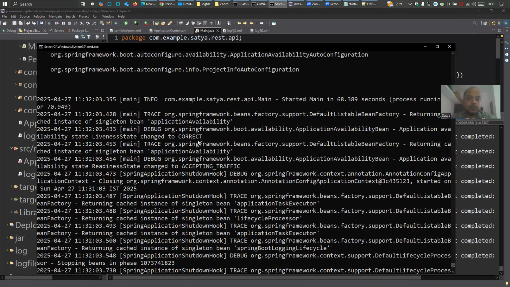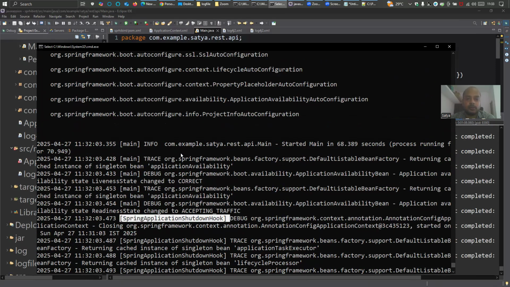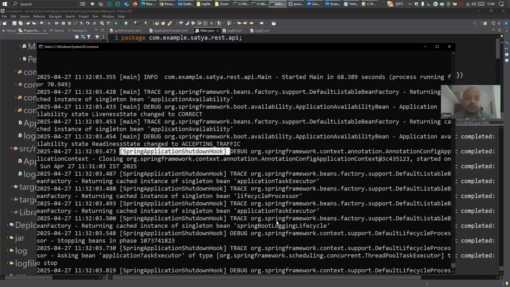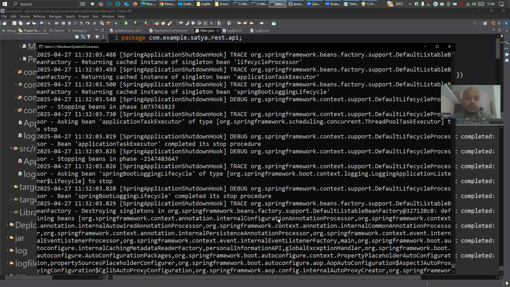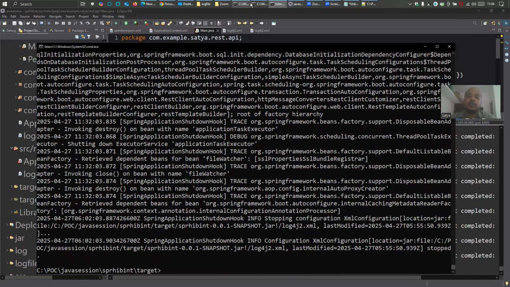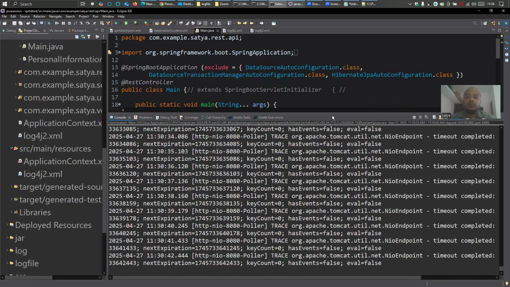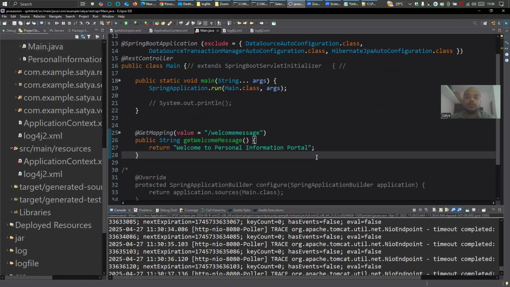Shutdown hook. This is the shutdown hook. Application availability state readiness state change to accepting traffic. Application availability. Why is it calling the shutdown hook? Okay, so there might be something going wrong. Let's do something. One second. Hold on.